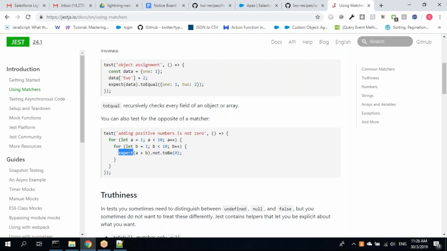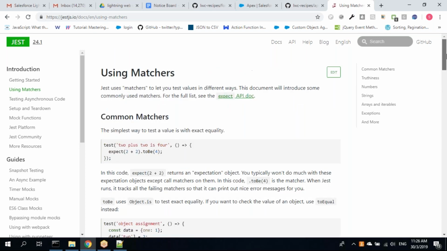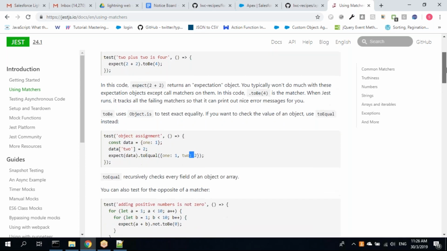What are the other matchers? Currently we are learning the topic called matchers in the Jest framework. Like system.assert equals. So expect dot to be is like actual value, expected value. Fine. So we have other matchers instead of to be.